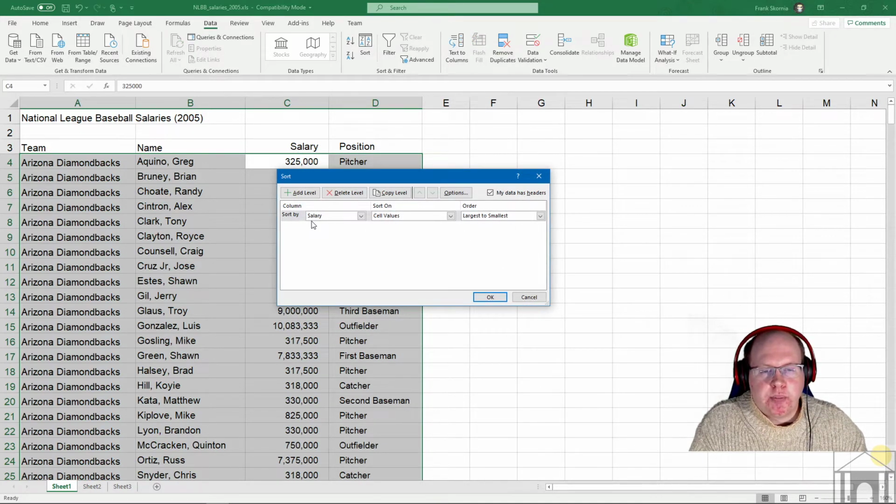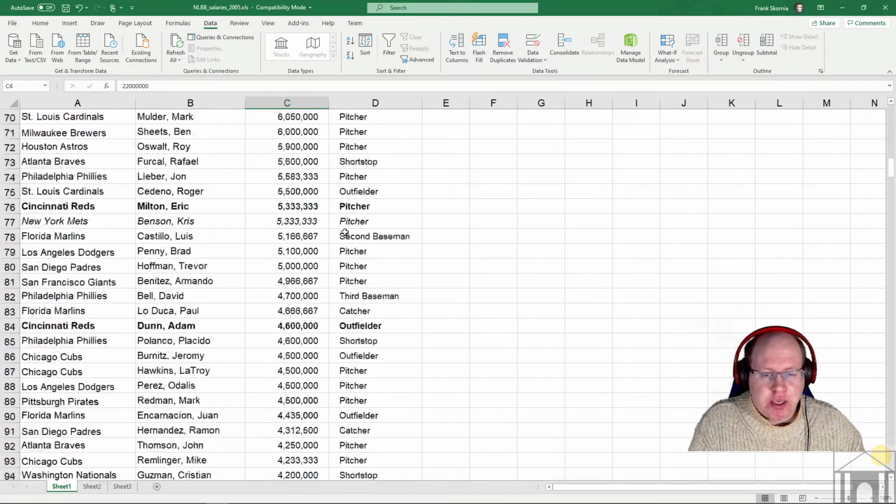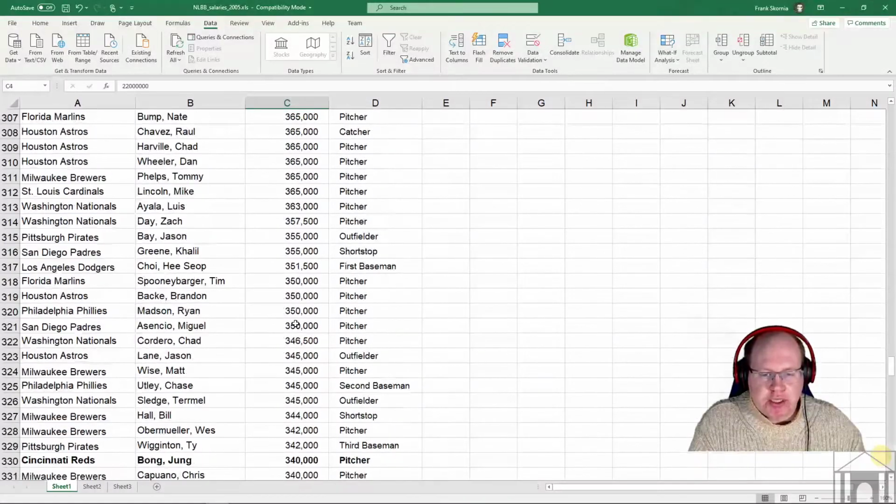So here we're going to sort by salary, the values of the salary, by largest to smallest. So here's my sentence: sort by salary, salary cell values, largest to smallest. I hit OK. Here's my highest salary, and I go all the way down, and you can see it just decreases the salaries as we work our way down.